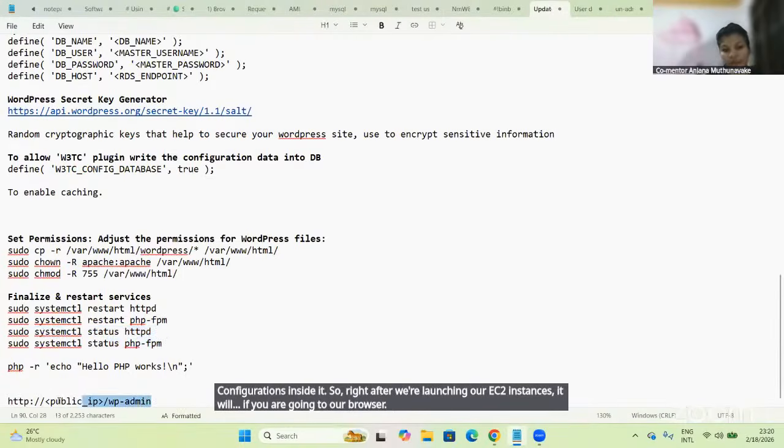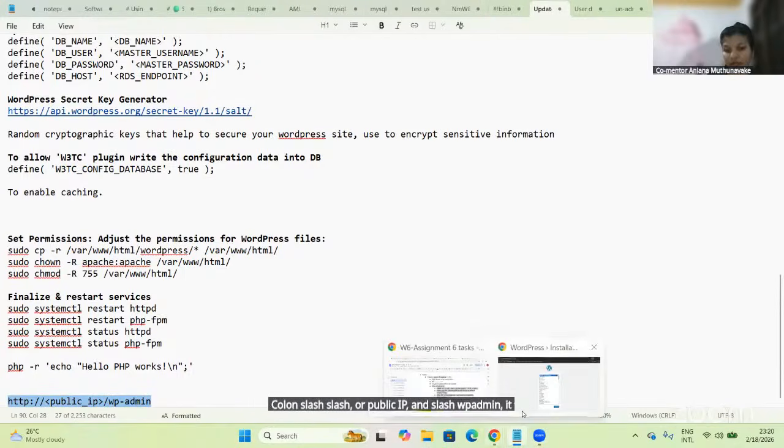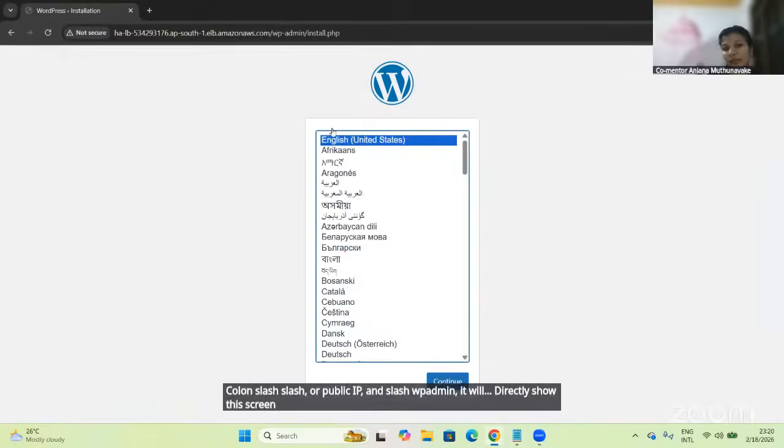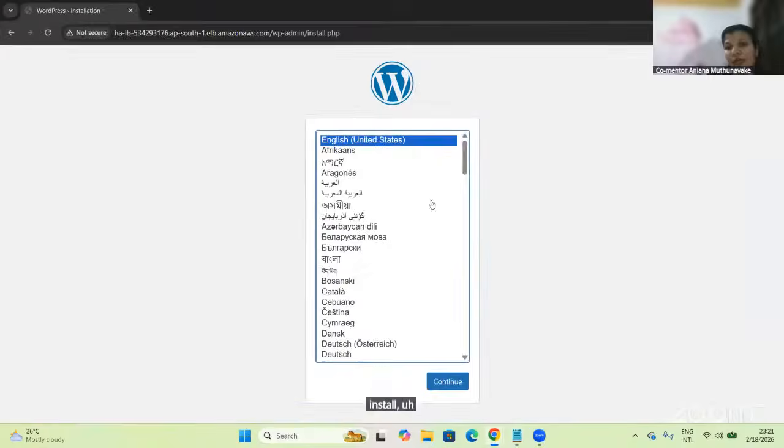and type this thing in our address bar, http:// our public IP and /wp-admin, it will directly show this screen, this WordPress installing screen. So that's the beauty of this user data script. We don't need to do anything manually. In one shot, it will install our app.